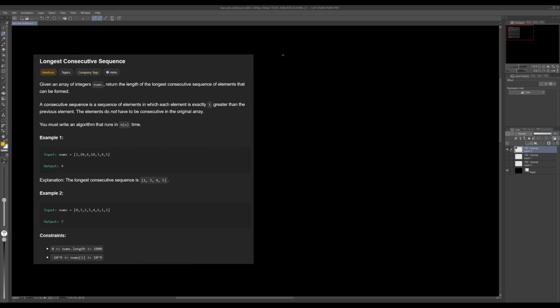Alright, so today's problem is going to be longest consecutive sequence. Let's have a look. Given an array of integer nums, return the length of the longest consecutive sequence of elements that can be formed. Okay, what is a longest consecutive sequence? A consecutive sequence is a sequence of elements in which each element is exactly one greater than the previous element. The elements do not have to be consecutive in the original array.